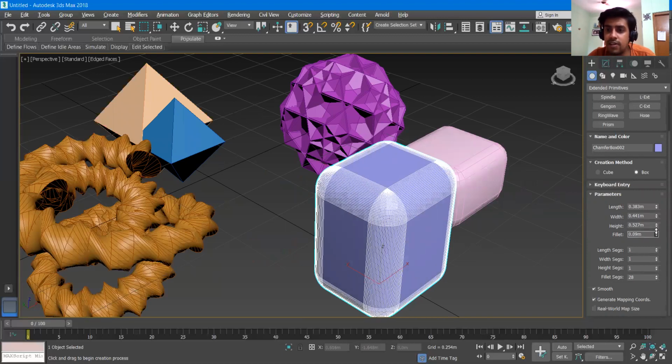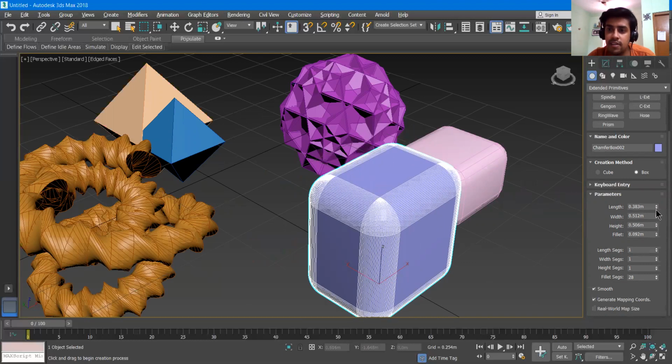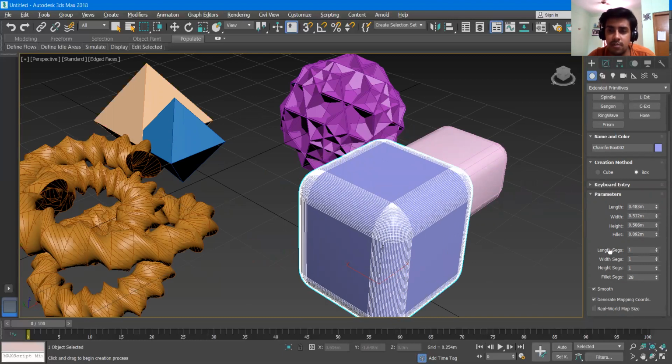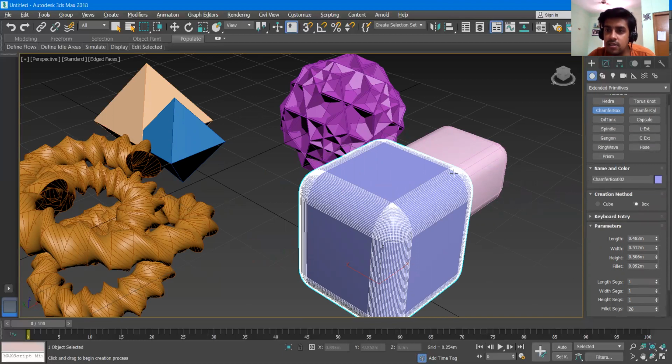So there is fillet, size, height, width, the same as our standard primitive. If you want it smooth, you can make it smoother also. So this is about your chamfer box.